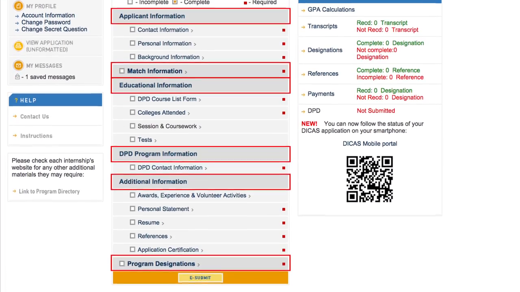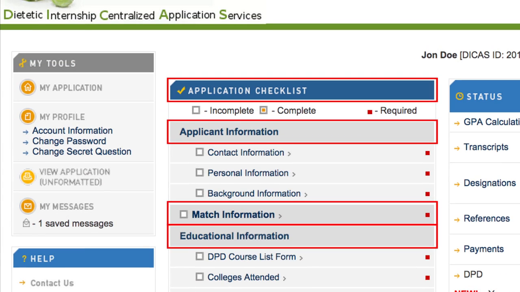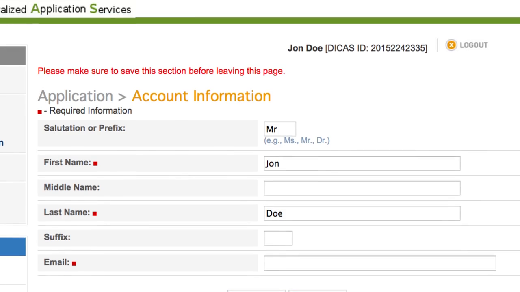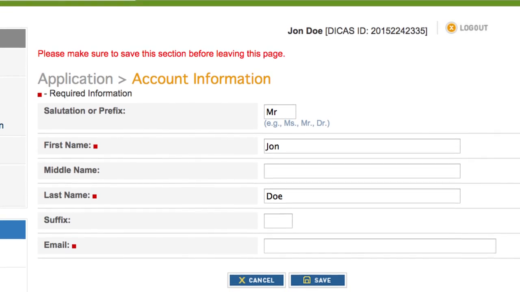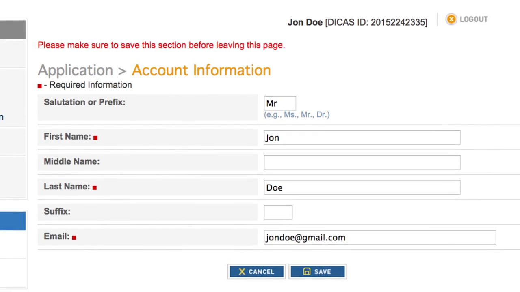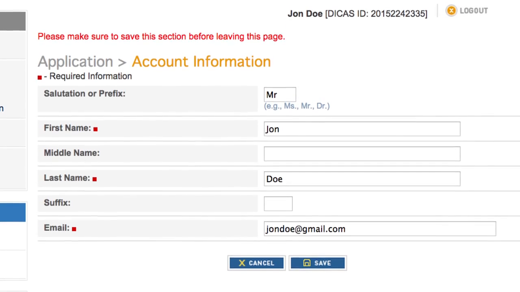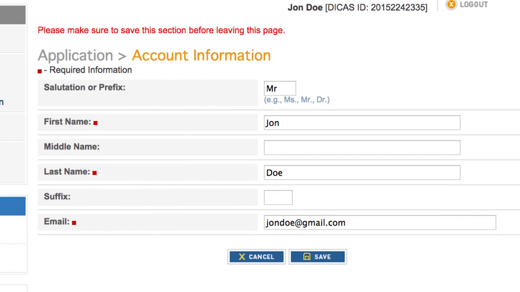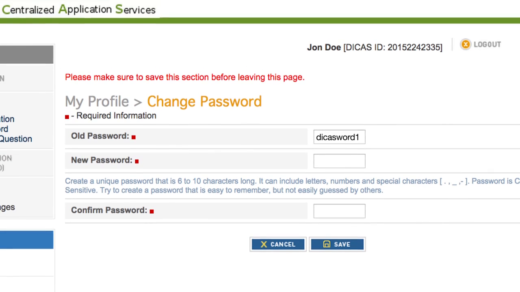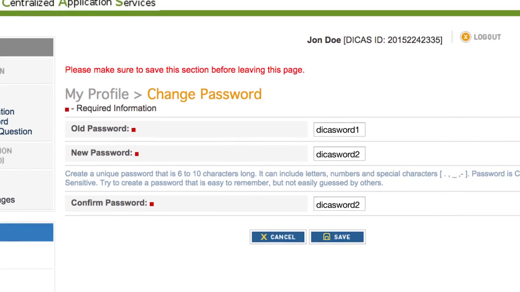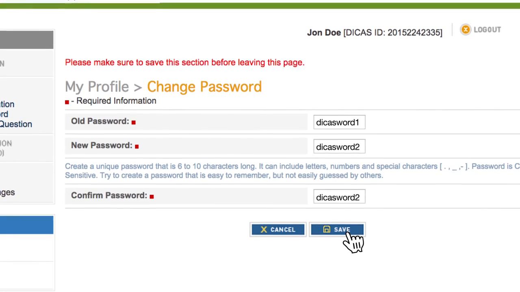Before exploring the sections of the application checklist, let's view the pages under My Tools. The Account Information section shows the information entered when you created your account, including your name, as it will appear in the application, and the email you wish for all correspondence to go to. You can edit the information in this screen. If you want to change your password, you will do so from the Change Password screen. Enter the old password, as well as the new password you wish to have, and click Save.